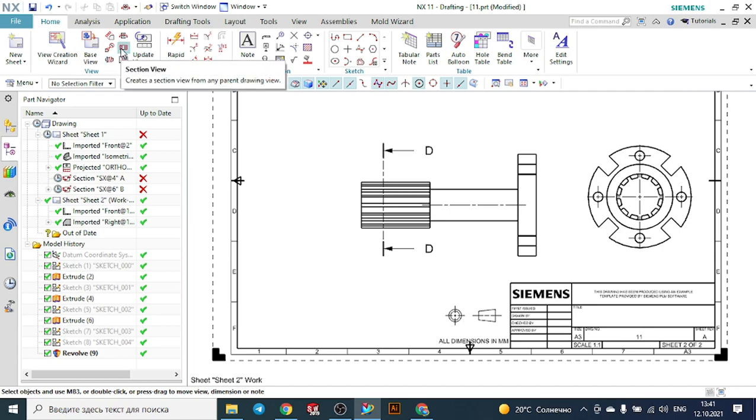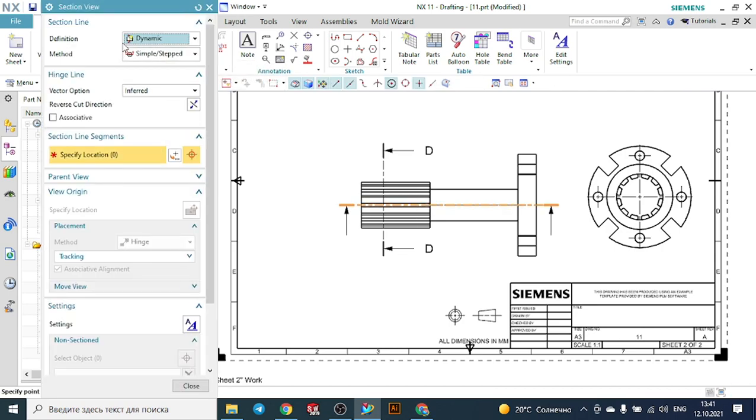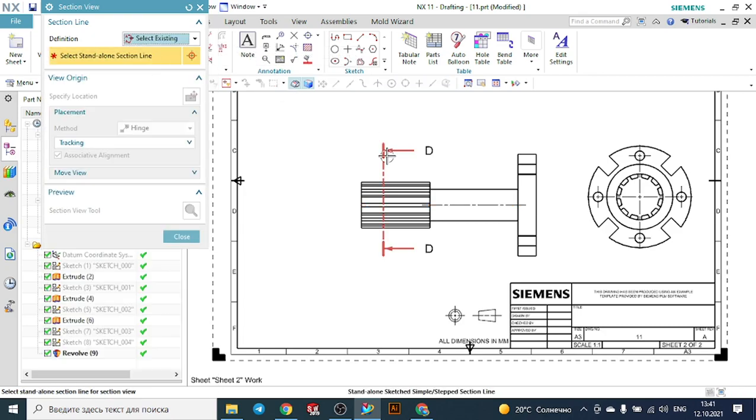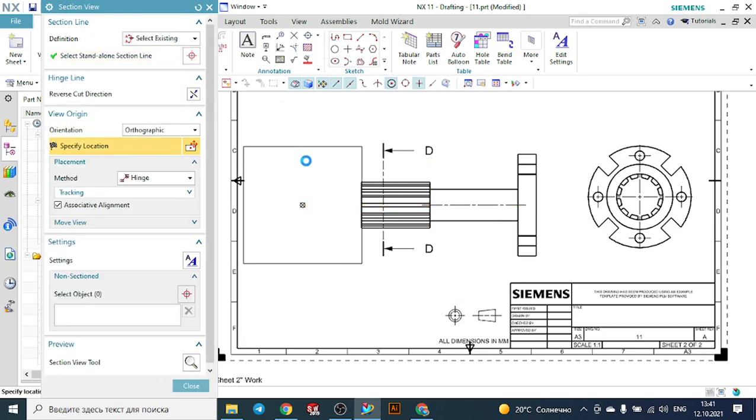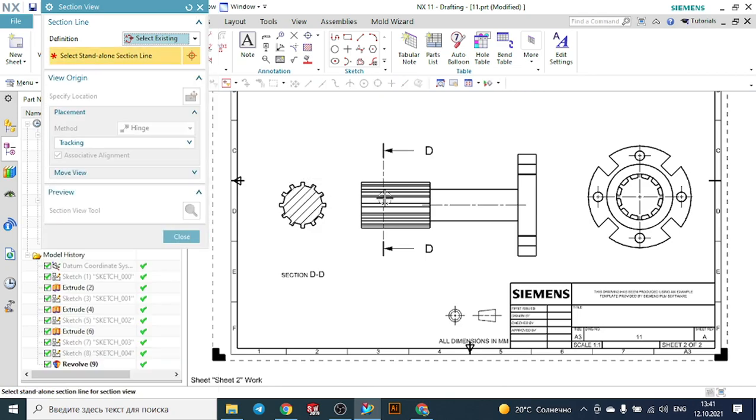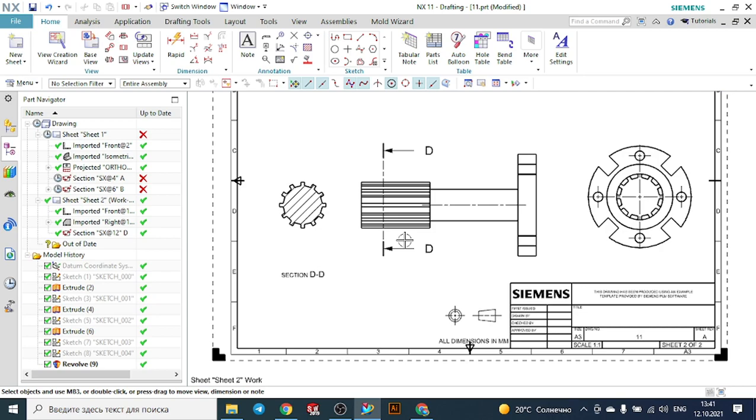In this case, select the section view. Here instead of dynamic, select existing. In this case, select this one and move it here, and you see the element is obtained here, the section view. Press OK.